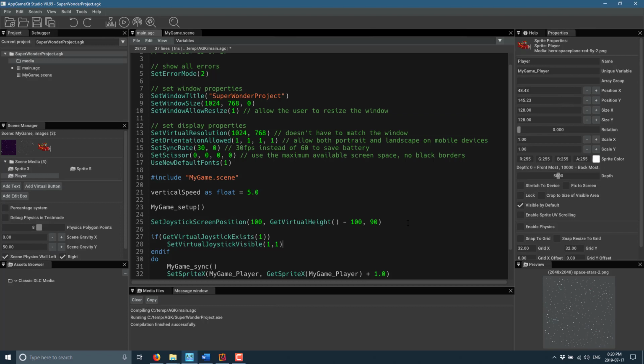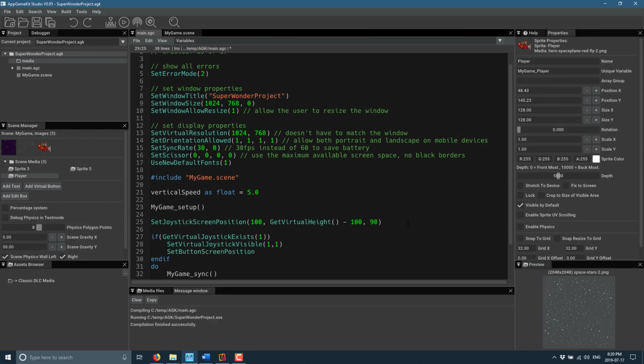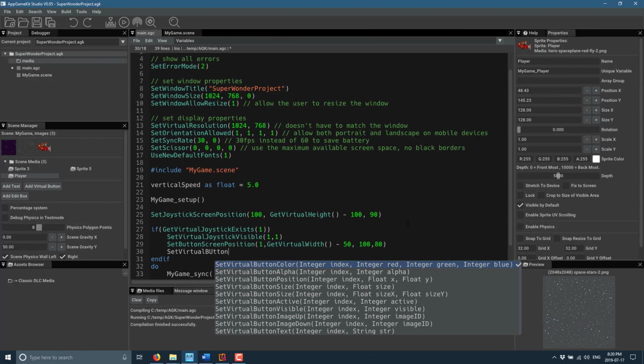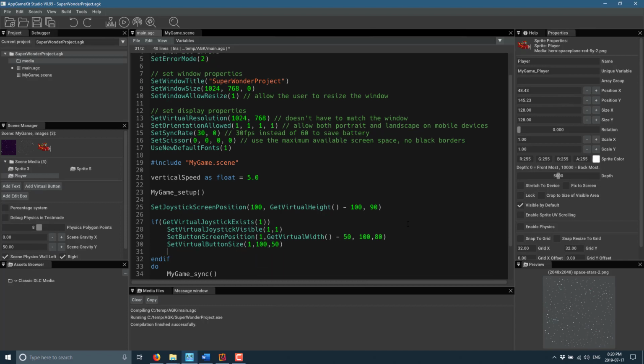Set the first joystick to visible as true, and then we're going to create a button for it. Set button screen position 1, get virtual width, minus 50. We will make it 100 by 80. Set virtual button size, again joystick 1, button 1, and we're going to set it to 150. And then set virtual button text to fire. Like so. All right, so this should create a virtual button on screen.